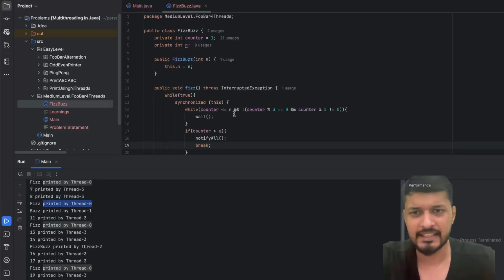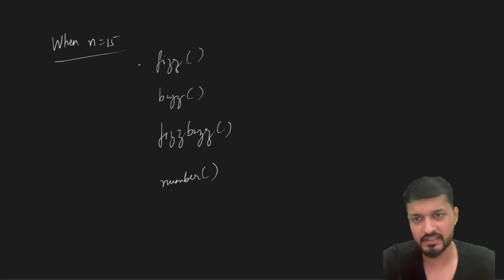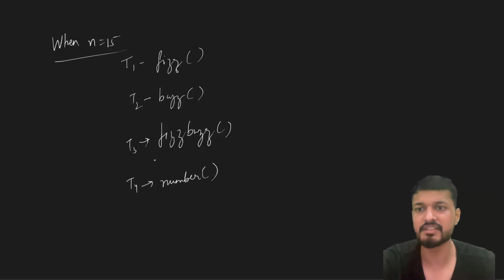Now let us see, is this the most optimal approach to print FizzBuzz using 4 threads? Let's go on whiteboard and understand if this is the most optimal approach or not. Now, suppose our n is equal to 15, T1 is responsible for printing fizz, T2 for buzz, T3 is executing this method, and T4 is executing this method.